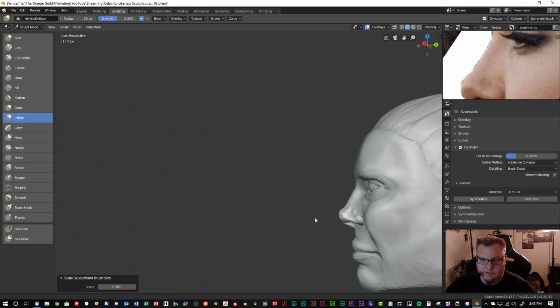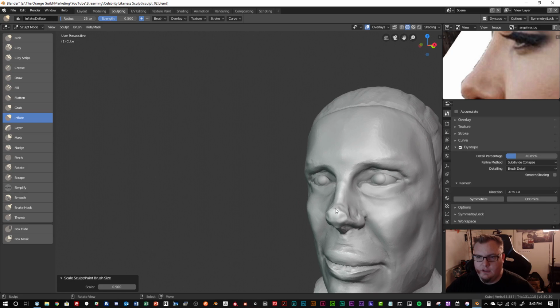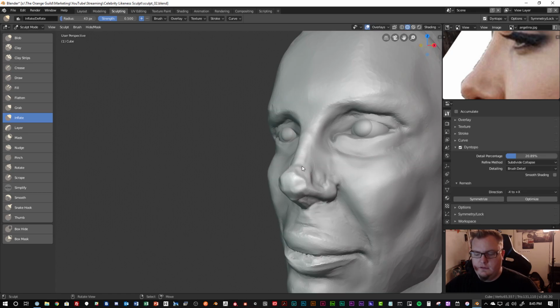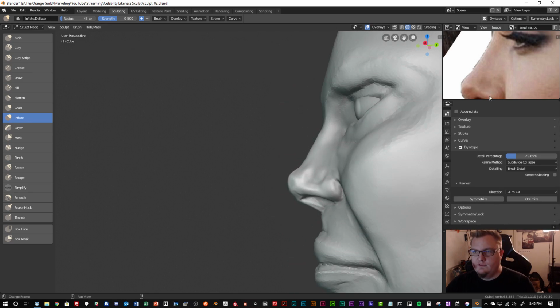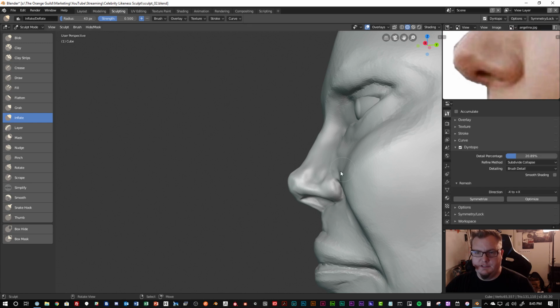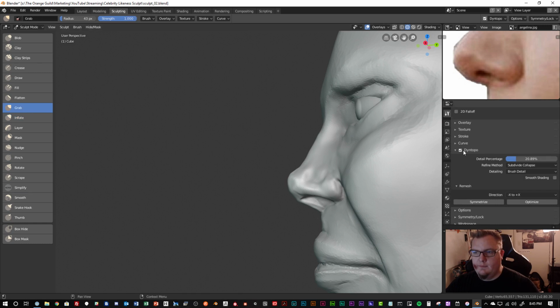Okay, so a lot happening with the nose. And it's good, but I want to smooth this out a little bit. So I'm holding shift and I'm very lightly going across and softening these features back up. Okay, that's better. Now, we still have a problem with our nostril. It's very much not lined up correctly. So we need to get the grab tool. And again, I'm going to turn off dynamic topology. And we need to fix this.